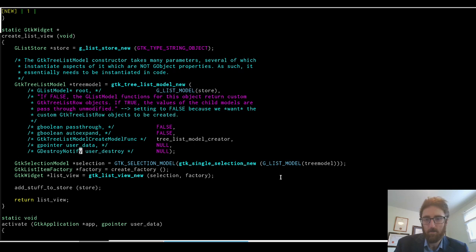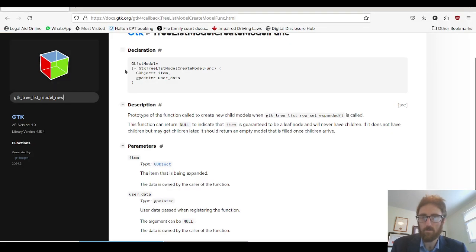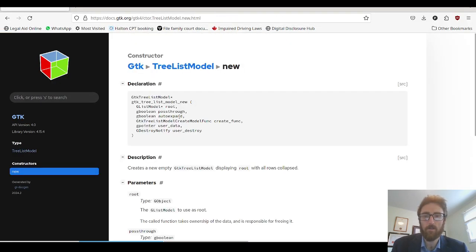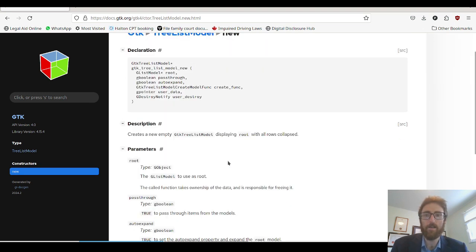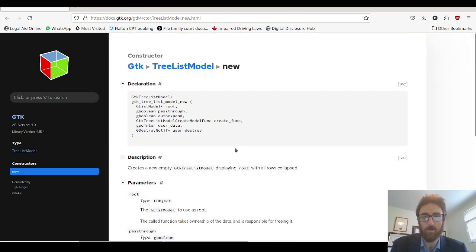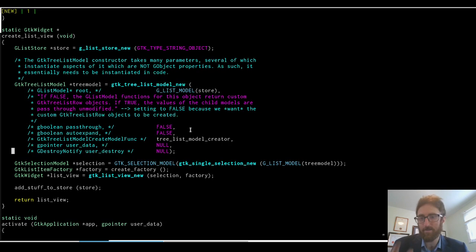User data is null. Destroy notify is null. Why would you want the GDestroyNotify? I don't recall. Let's check the documentation. Destroy notify. Oh, I see. That's the user destroy function. So if we had user data, this would be the function that you want to pass to destroy the user data. Okay, so you see this is why it's good that it's been a while since I've looked at this, because it's not just so obvious. I had to look it up. There you go. All right.